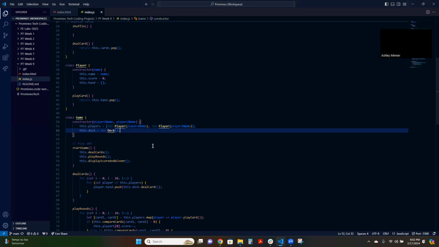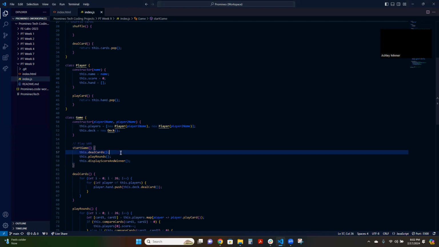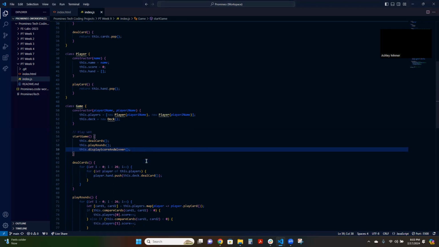To play the game, we will begin the game here. This dot deal cards deals the cards for the game. This dot play rounds plays the rounds based on the cards that are dealt, and this dot display score and winner will display the score and winner once all the cards have been played and the game is completed. The deal cards function is going to deal the cards.